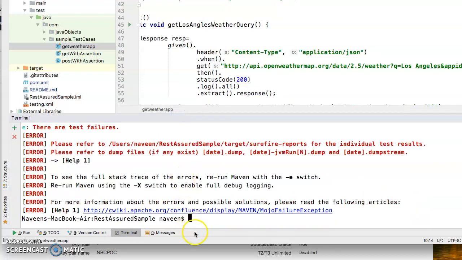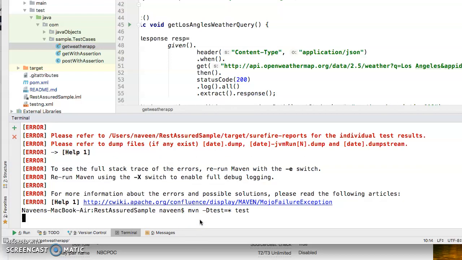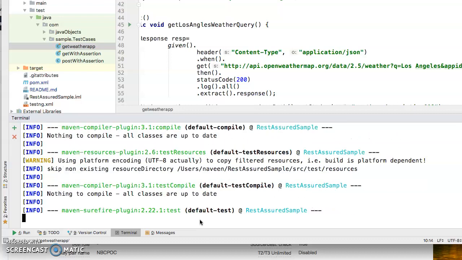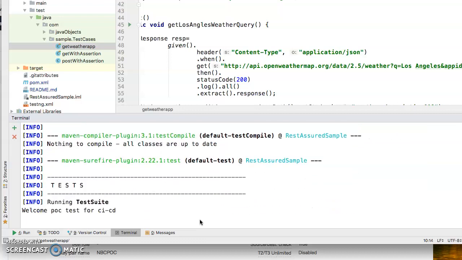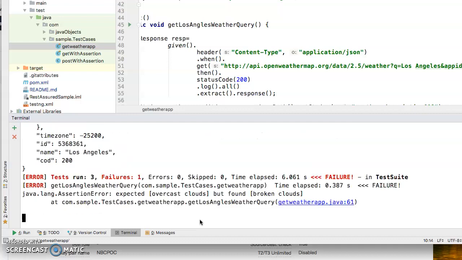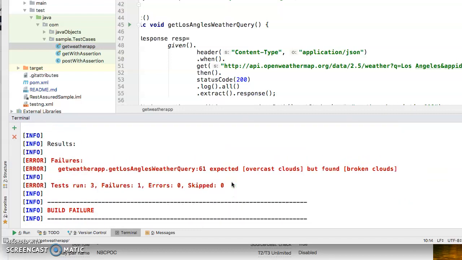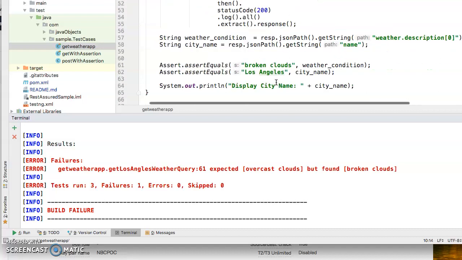So I think the weather would have changed, and that's why the test failed. But that's a good way to show that RestAssured does its job of doing the actual test and seeing if the values have changed or not. So let's run this. As you see, as it executes, yeah, you're right, things changed. The weather in Los Angeles is no more broken clouds, but it is overcast clouds. So I need to change that.